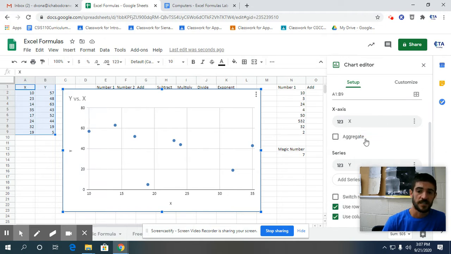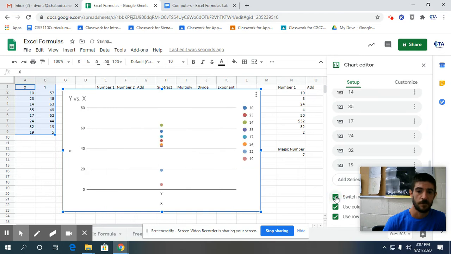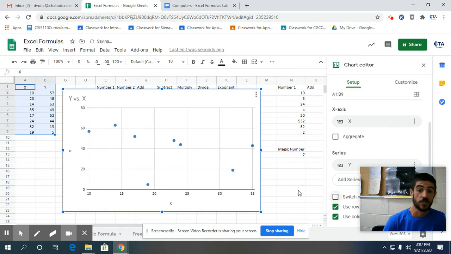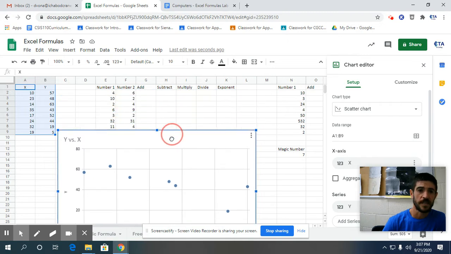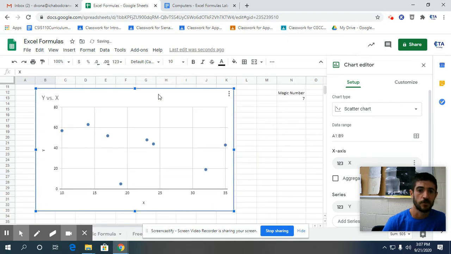If for whatever reason it accidentally flips the X and the Y, there is a box that you can use to flip it back and forth. But it shouldn't do that. It should be good to go as soon as you highlight it and click insert chart. The only thing you might have to change is the chart type if it picks the wrong one. Once you have this chart, you're going to be copying and pasting it into a Google Doc.